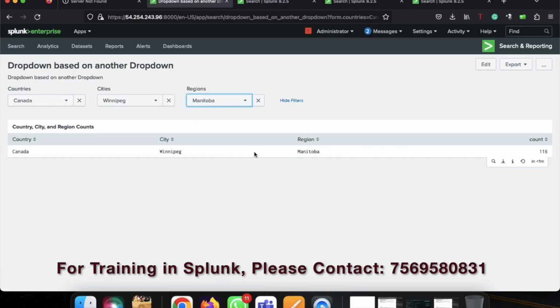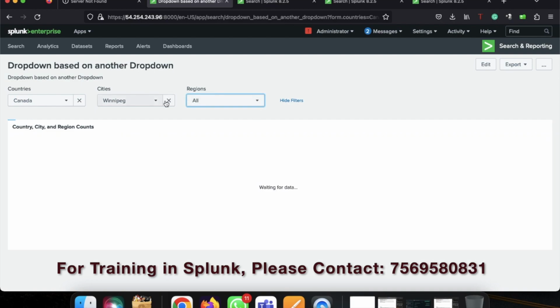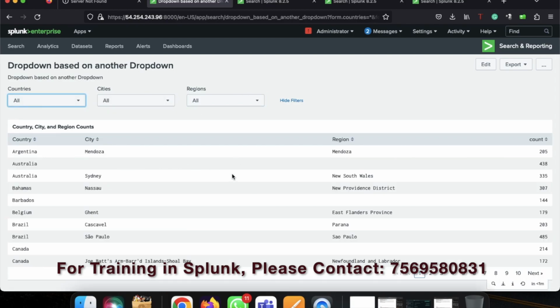So this is how we can always get a drop down based on other drop downs, and even the panel we can always get accordingly. If you want to remove all these options, again you can always remove from here, where we'll be getting all the values over here.